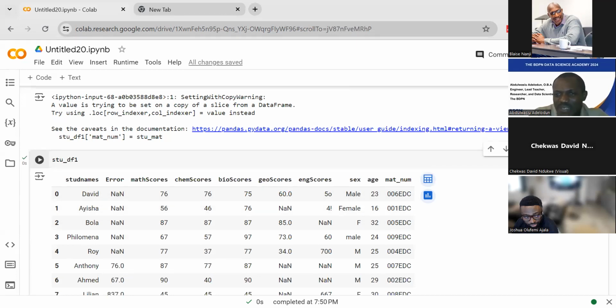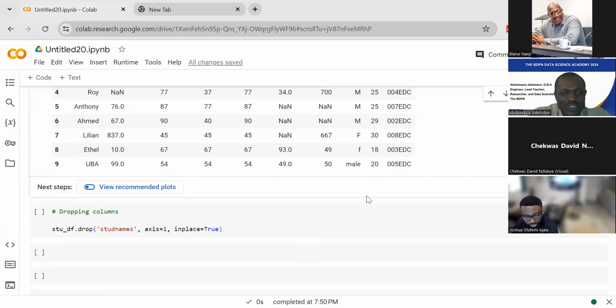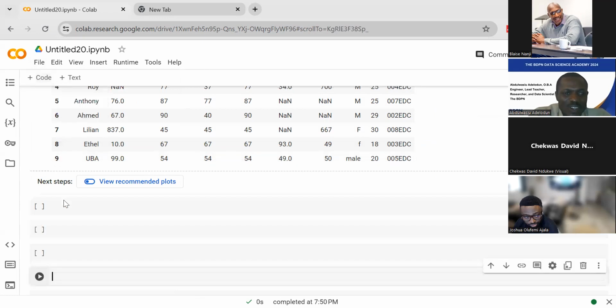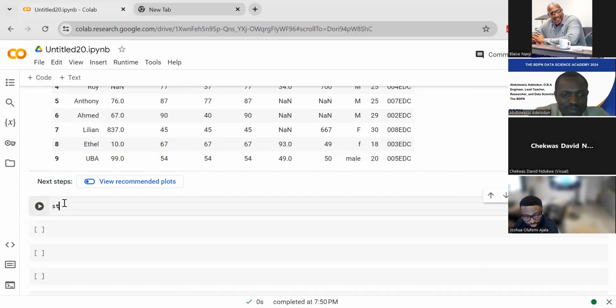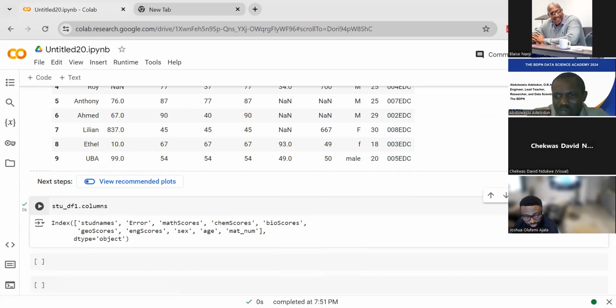We can as well bring this matric number, if you want it after the student name, we can just do the same thing we did the other time. All we have to do is create another space here. It's just to call for the columns, dot columns. Then if you run it, you see the columns again, then you decide to let the matric number come after student name. So we can do that as well.